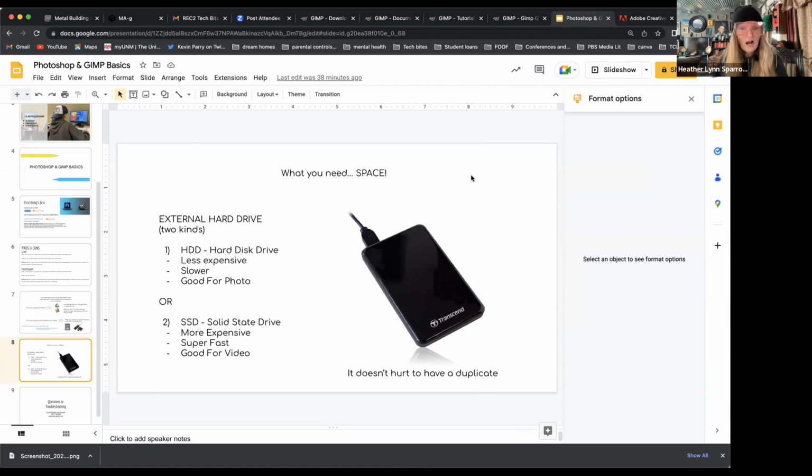The other hard drive is a solid state drive. It's definitely more expensive. And what solid state means is that the parts inside the hard drive are actually solid and they're not spinning. So that way they last a lot longer. They are super fast and they're great for editing things like video or really large photo files.